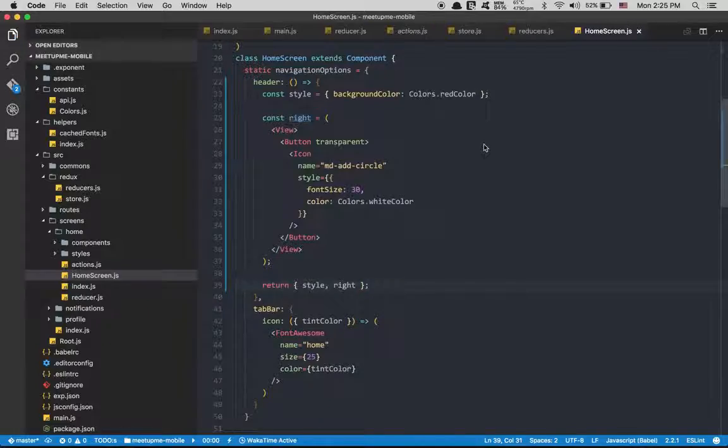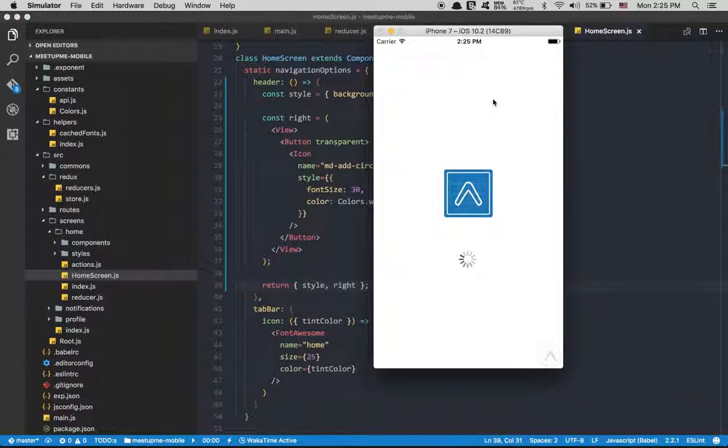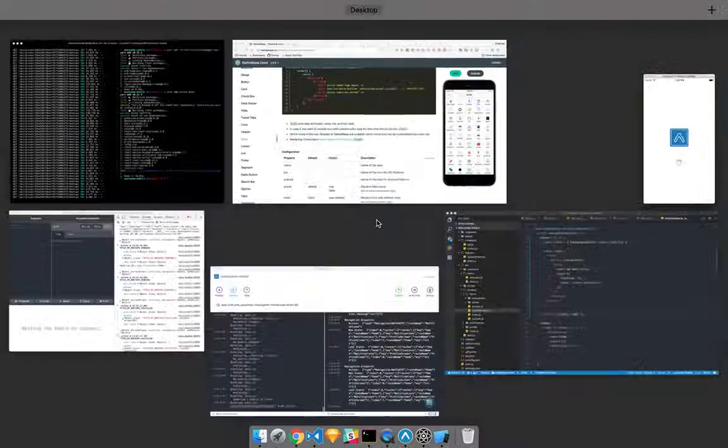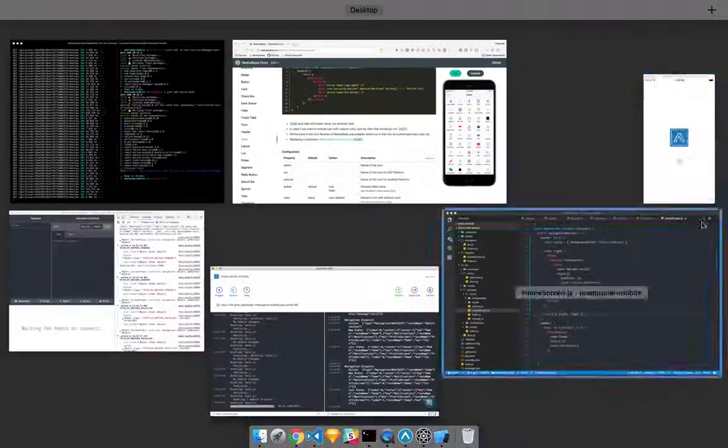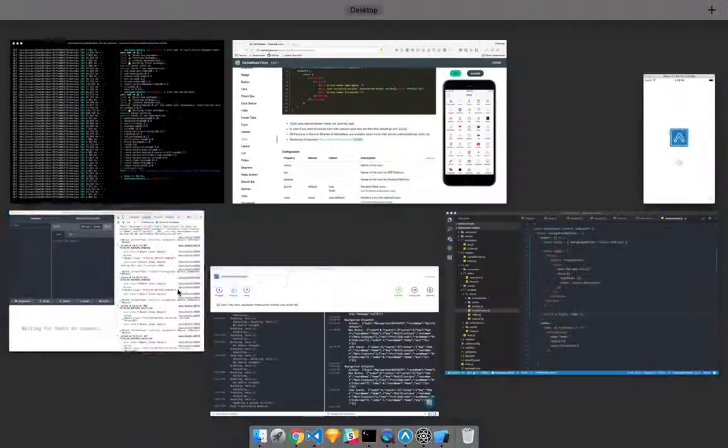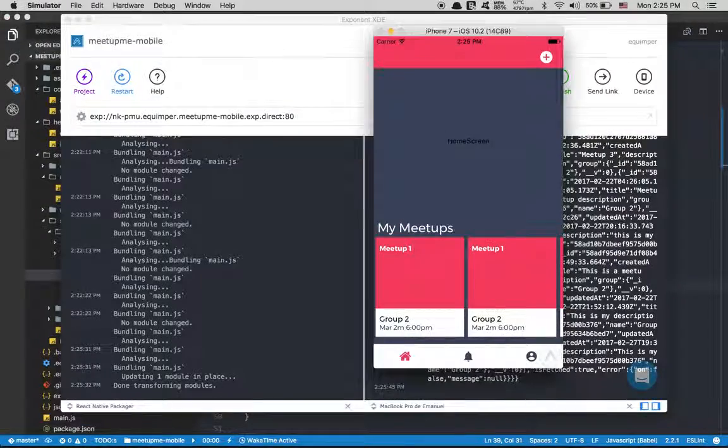So if I do this and I refresh my screen, one second, it compiles again. Now I'm gonna close this page, and now I get my button right there with the plus.